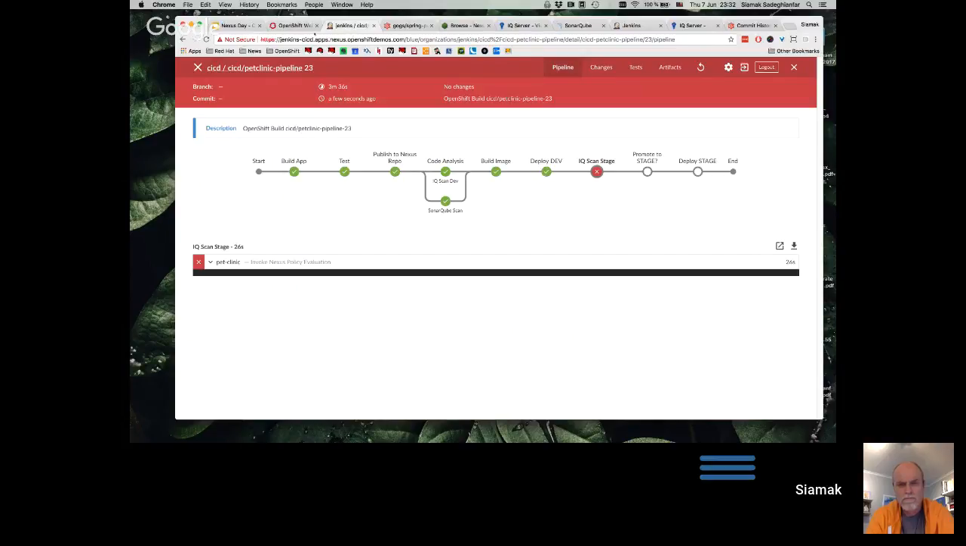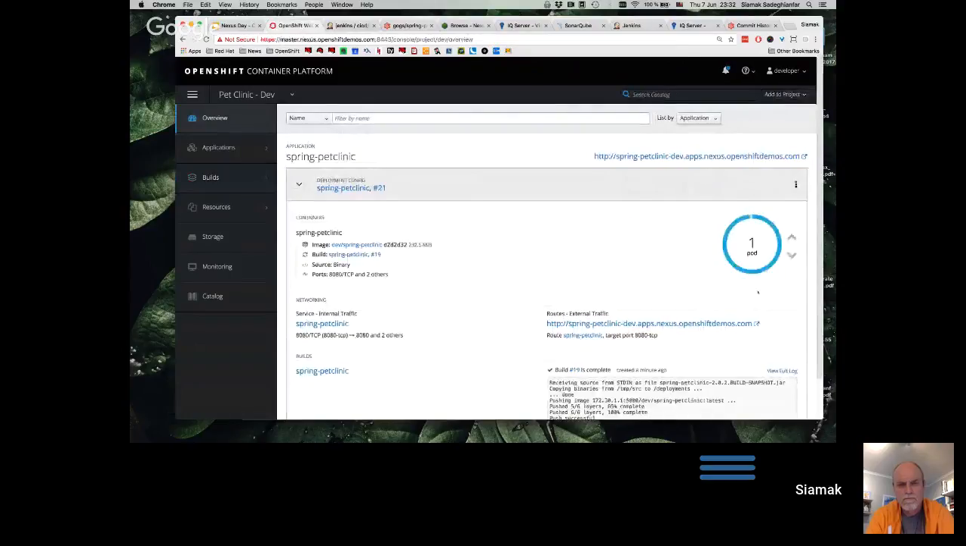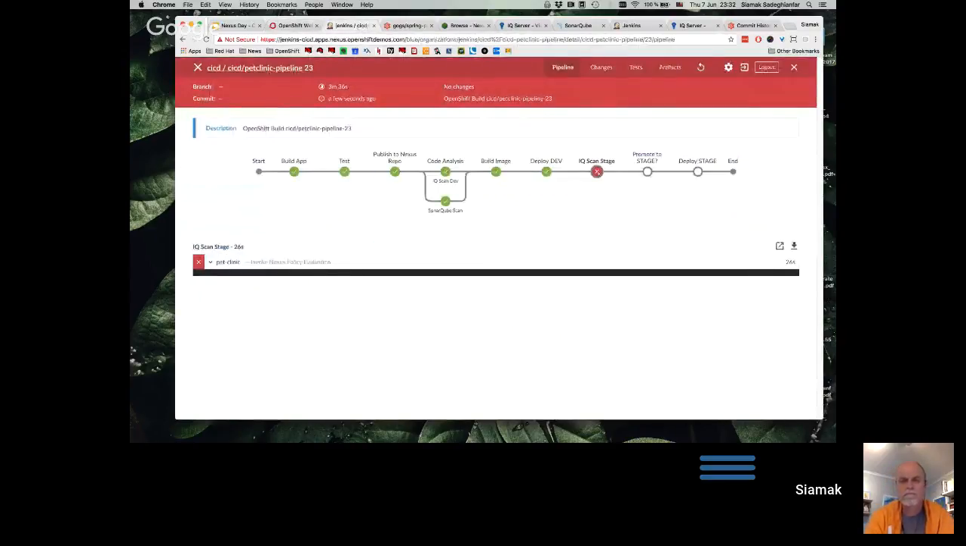A deployment has taken place in the development environment as well. You see that it's immediately doing a rolling update to the new version. However, we can see that the pipeline has failed at the IQ scan stage. We are doing a second scanning before promoting it to this stage.